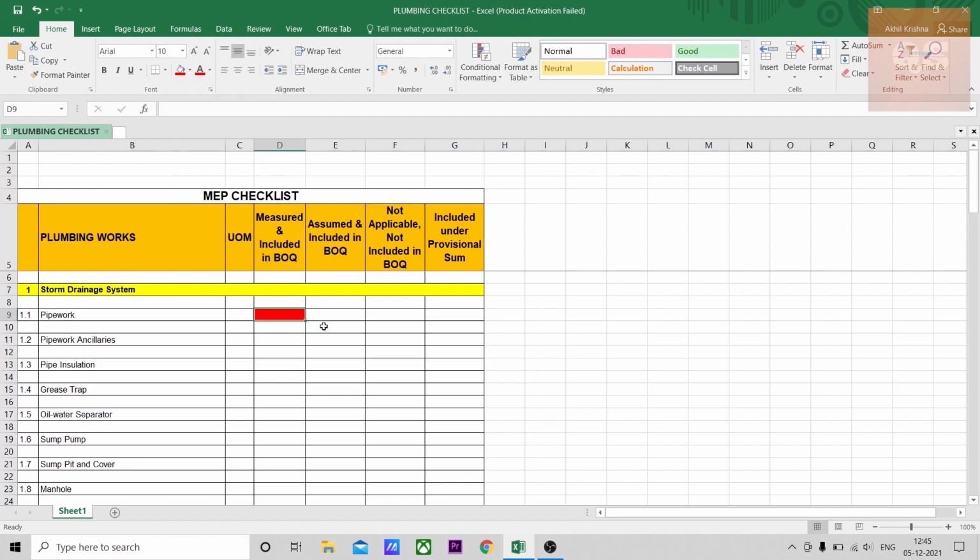Next, grease trap, for example. It was not shown in the drawing but you know it should come, so you have assumed places where it has to come and you have already measured it. So for that item you can put red here.